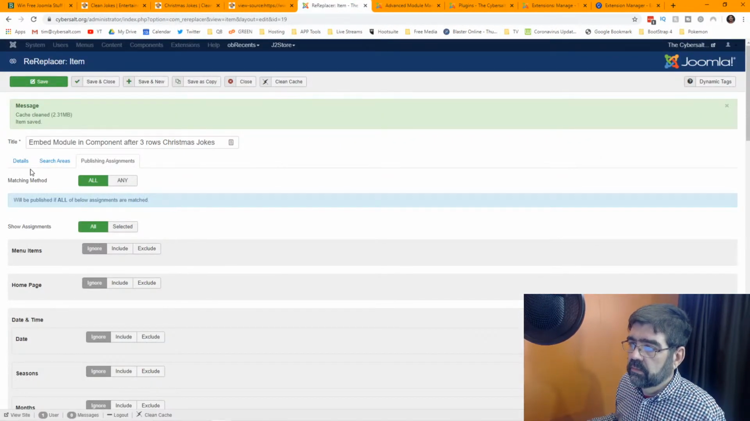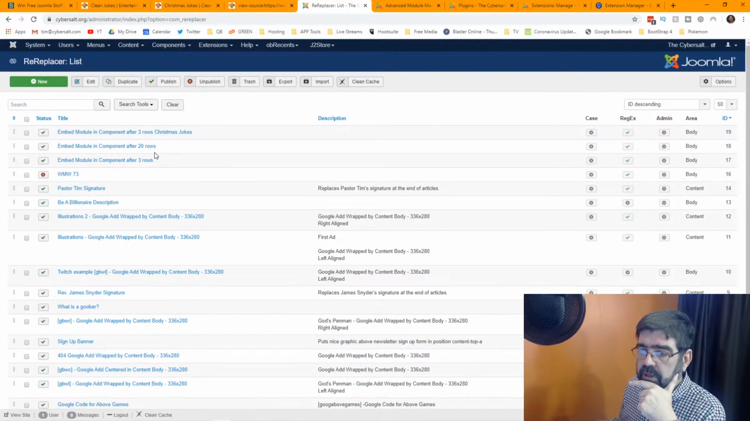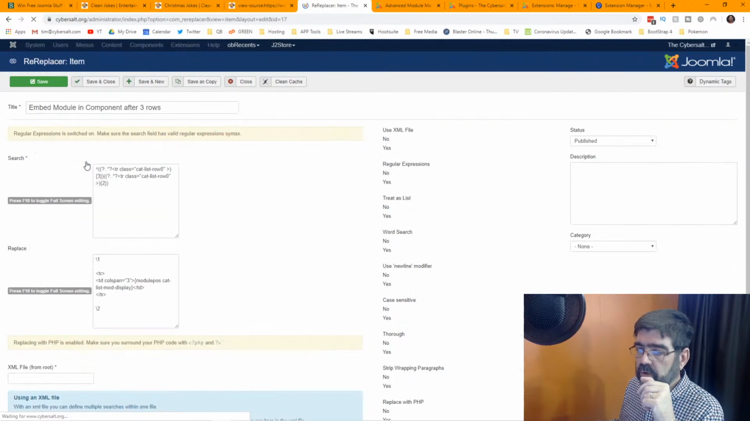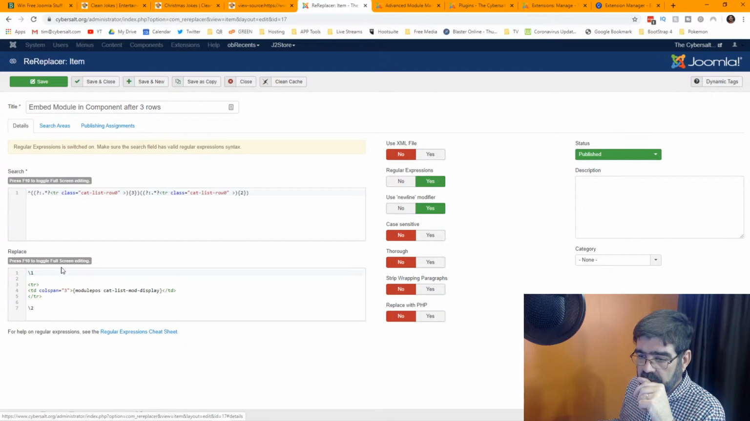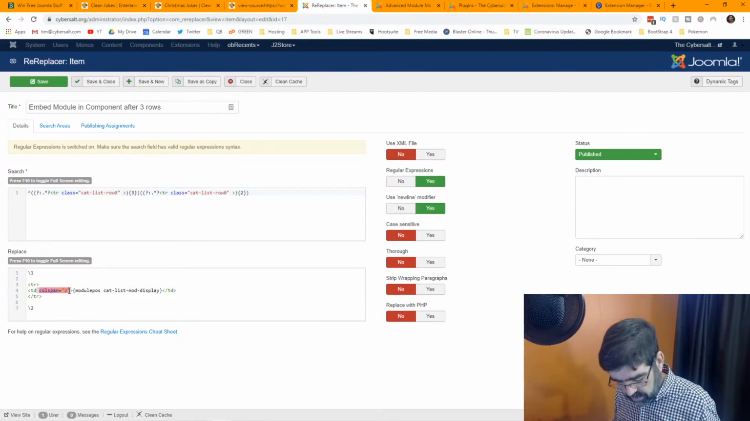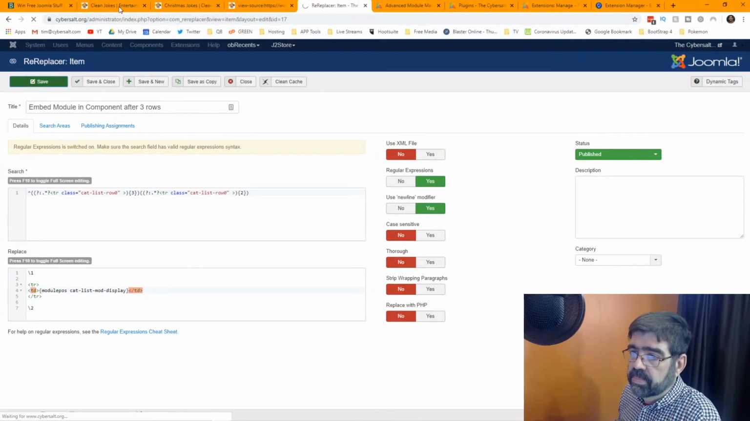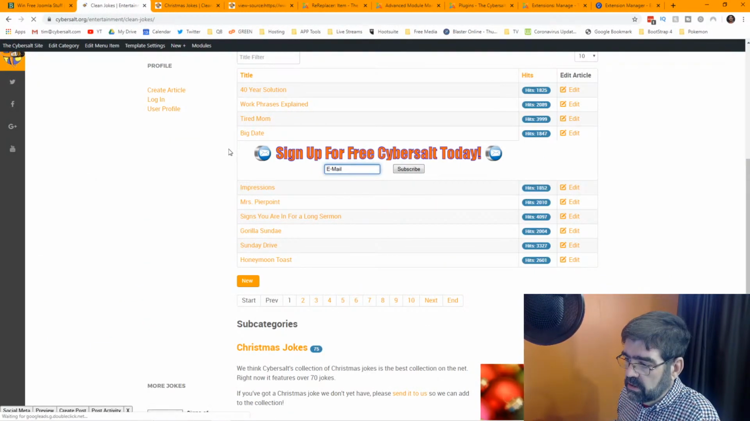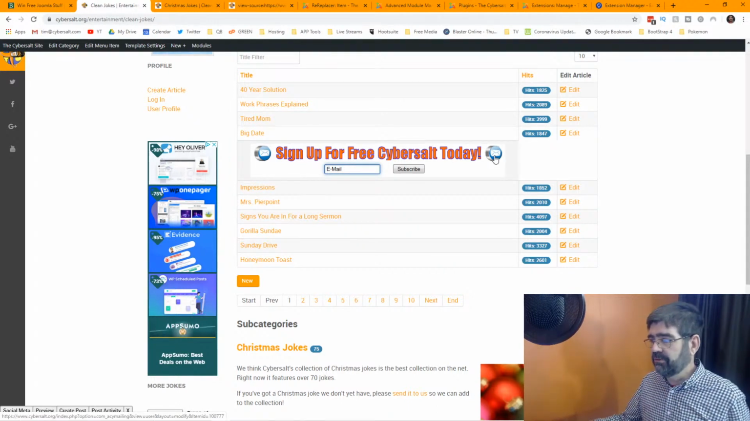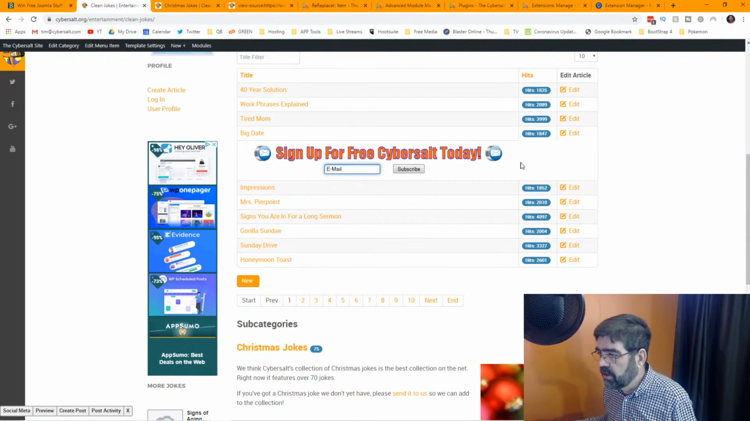Let's close this. Let's go into embed module and component after 3 rows. Now what I'm replacing here, if I just take this column span 3 out and just make this a row and go save, and we go refresh, you'll notice you can't really tell, but this cell is actually not going right across.